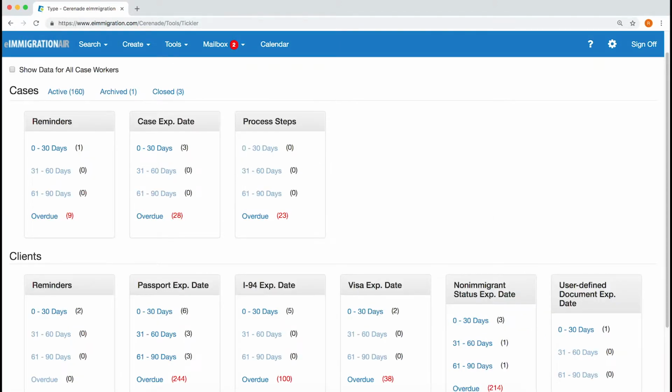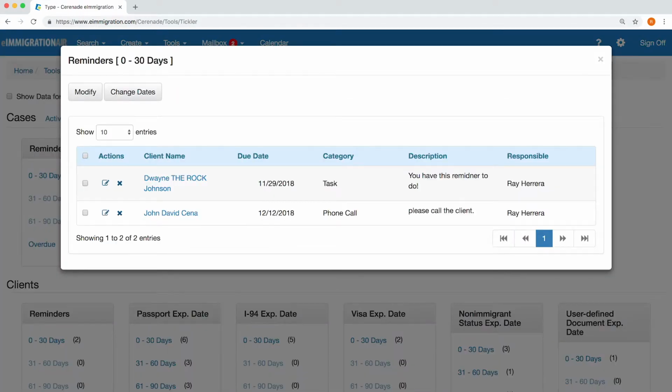As you can see, the first things that appear to your left are your reminders for both cases and client profiles. To see which client reminders you have coming up, you will click on the 0 to 30 days or wherever you see a number other than 0 next to the time frame. A new box will appear showing you all reminders. It will list the client's name, due date, category, the description, and the responsible person.